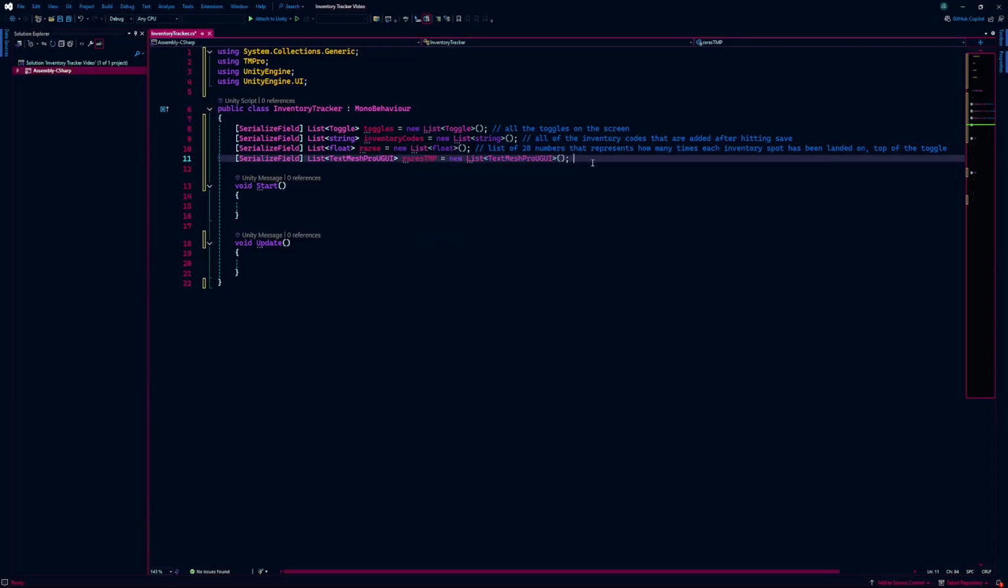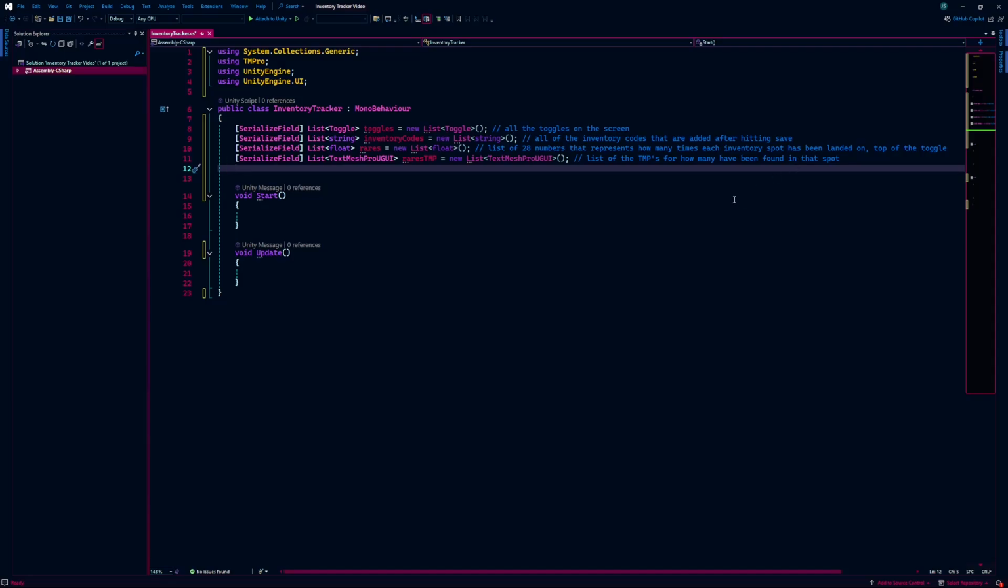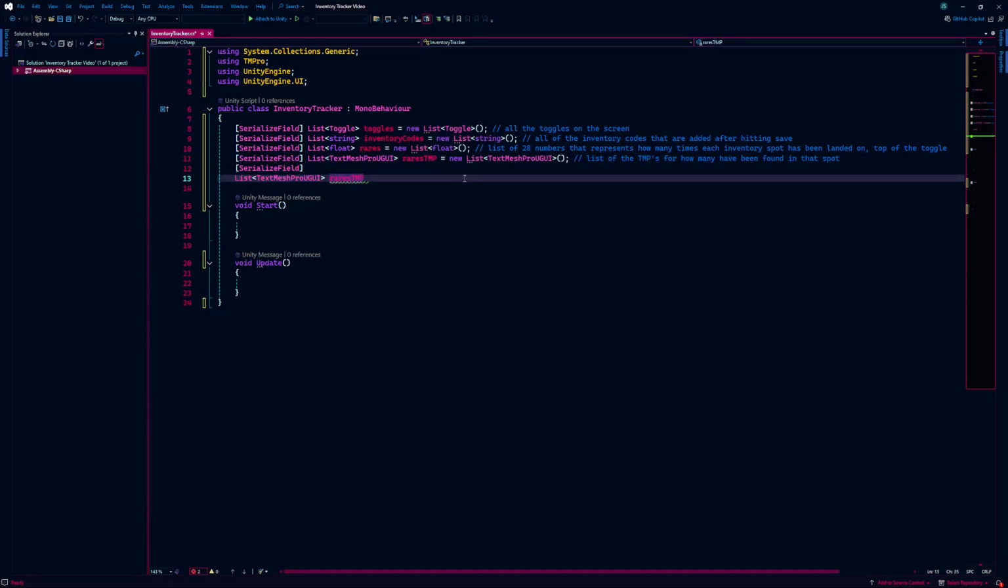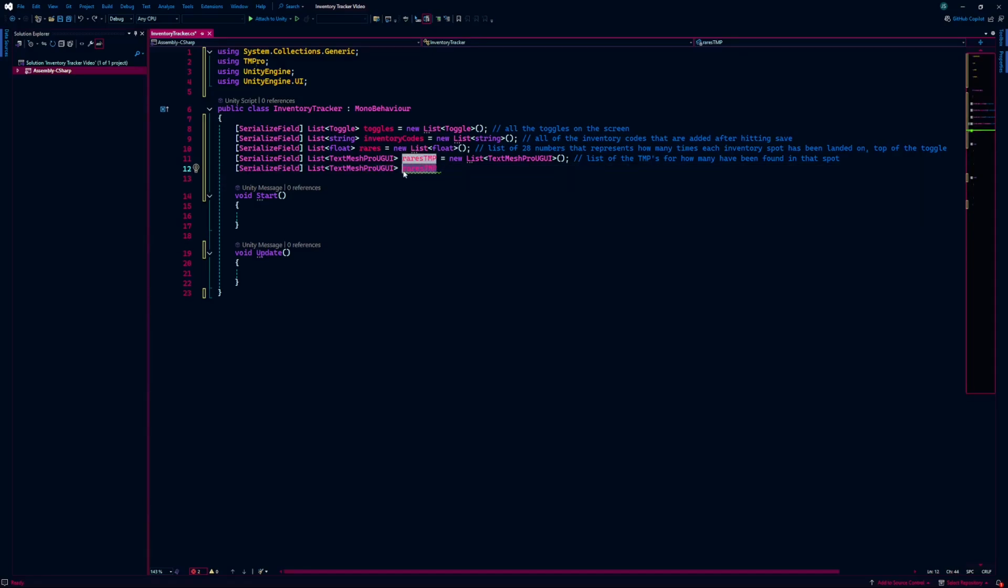And then for the percent chance on the bottom of the toggles, we don't need to keep track of those numbers like we do for the rares. This number will just be calculated at runtime. So all we need is basically the same thing as the top, just the TextMesh Pro elements to hold the number. And I'll just call this chances TMP equals that. There we go. And we need two more lists.